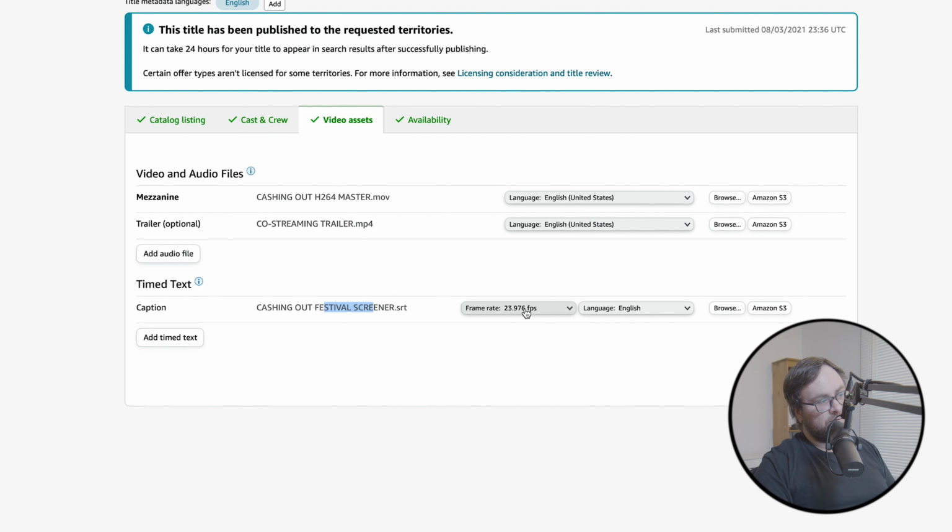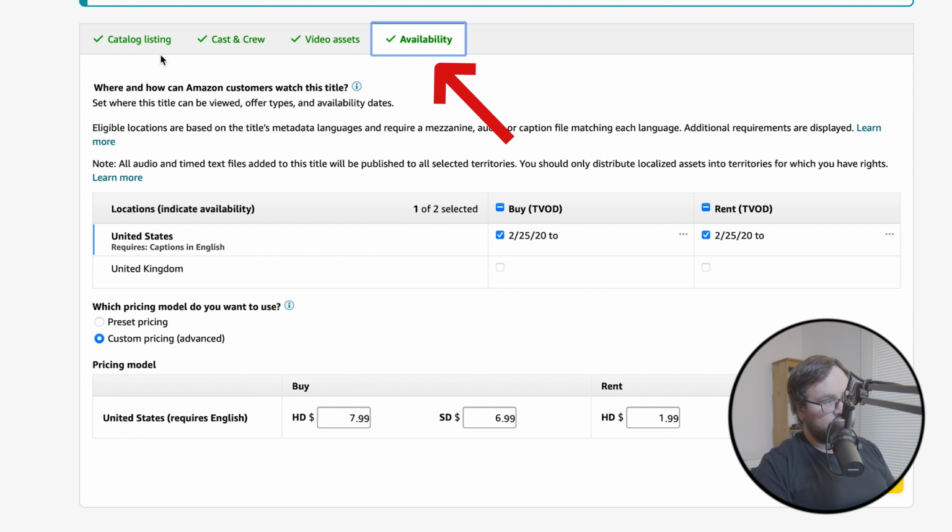And then as you can see, you'll have to select the frame rate, the language, all that. And that's pretty much it for your video assets. And then as far as availability, you're going to have to choose where you want your movie to be available and when.